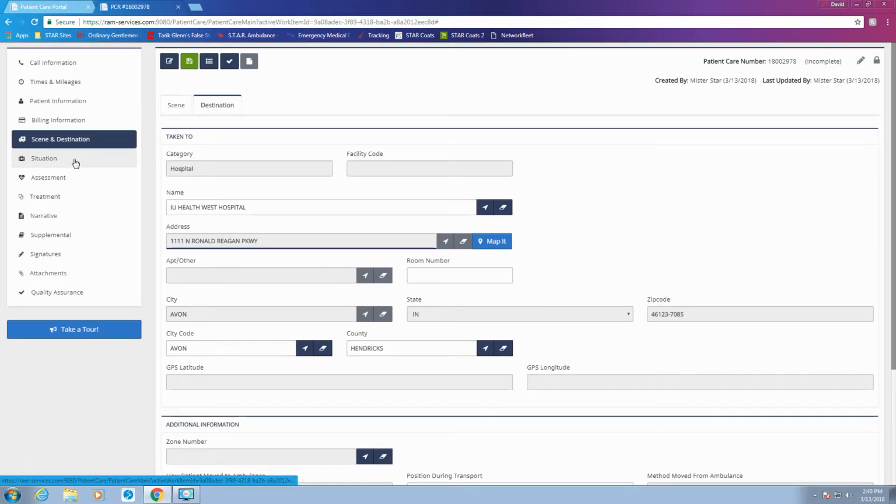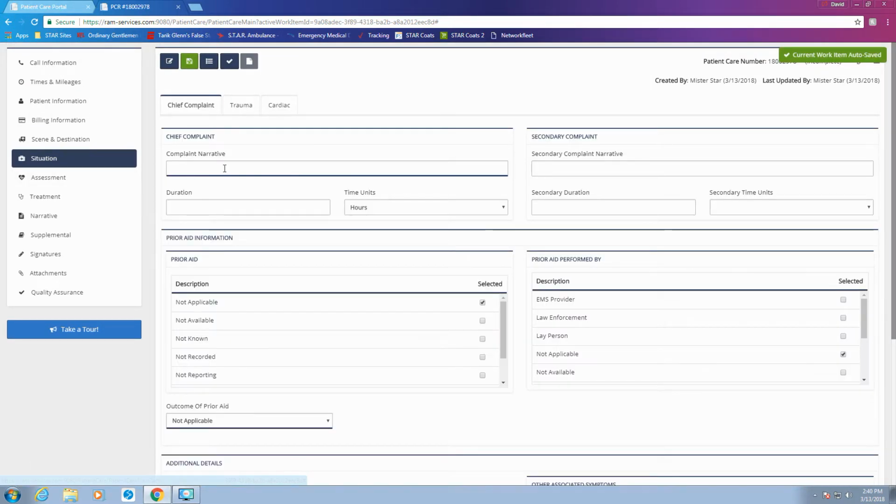Nothing more on this page. Hop to situation. Chief complaint. This is your field impression. We're going to say it was abdominal pain.